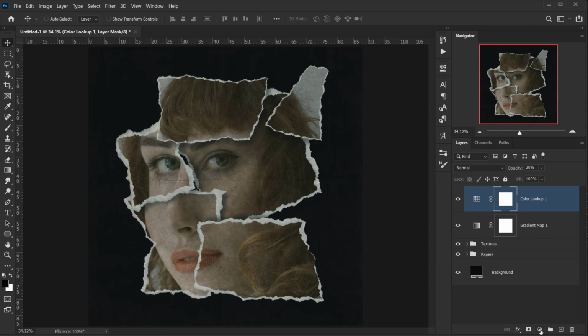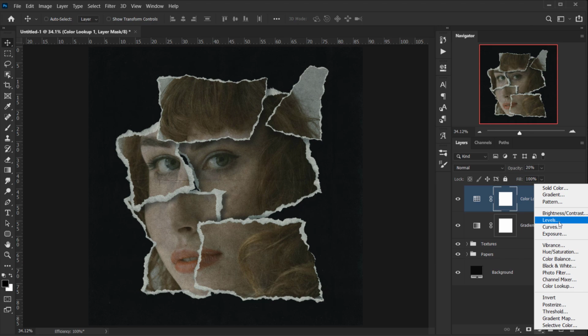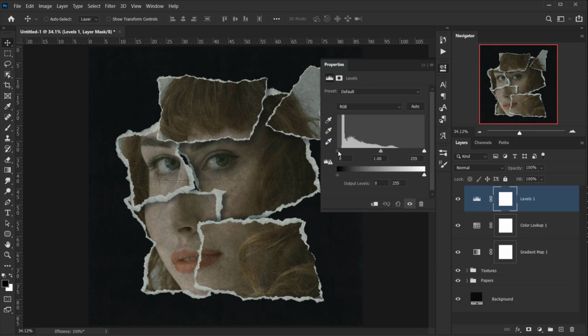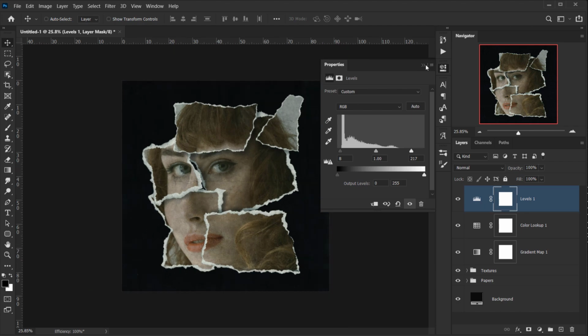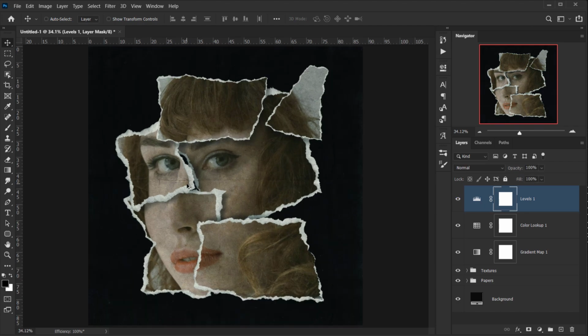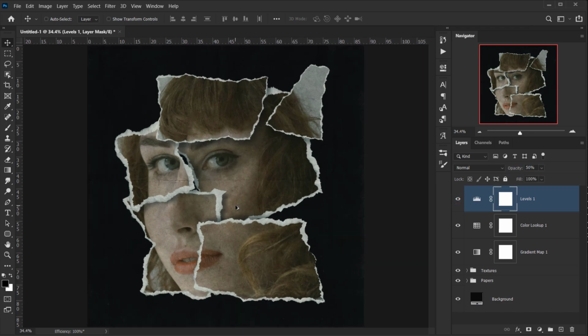Next, I will apply a level adjustment, and I want to apply a little bit of midtones and play with the tones a little bit. Yeah, something like that. Let's see the contrast. Now it looks much better. Now maybe I will put it 50%. Yeah, I think I like it like that.